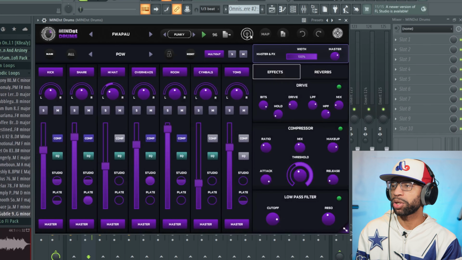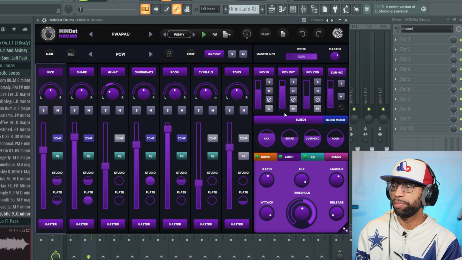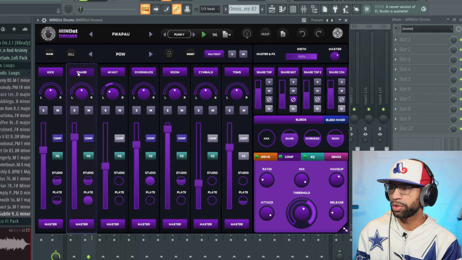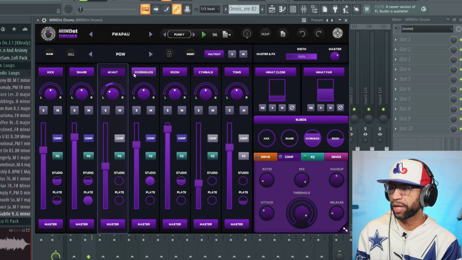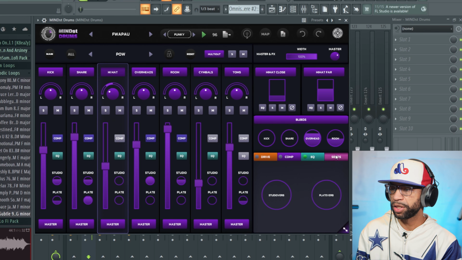As you see here, as I was talking about earlier, you get a lot of control. You also even get more control with effects. So if you actually click on this, boom, bam, you see here on each one of the drums, you get drive, you get compression, EQ, and then you get send controls. And with some of the other sounds, you're gonna get different kinds of reverbs and all kinds of different stuff like that. So if you click on this sends button, boom, you got some different reverbs right here.